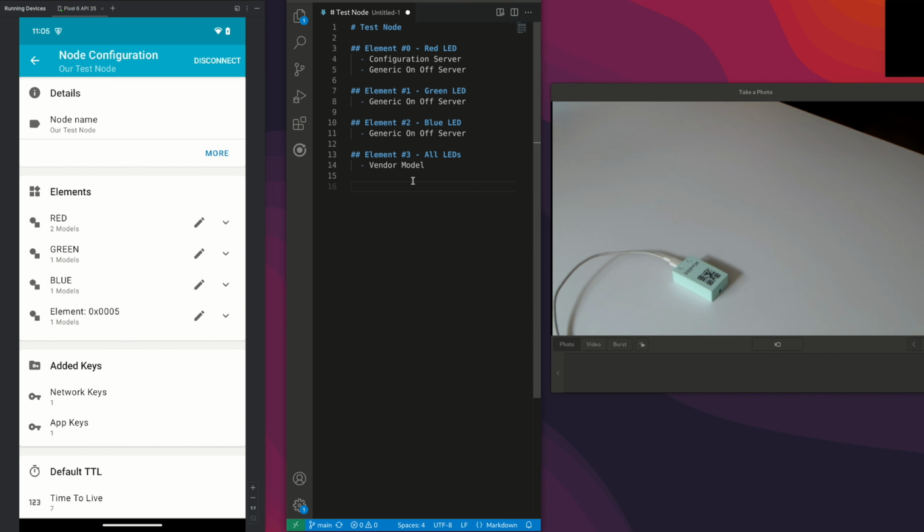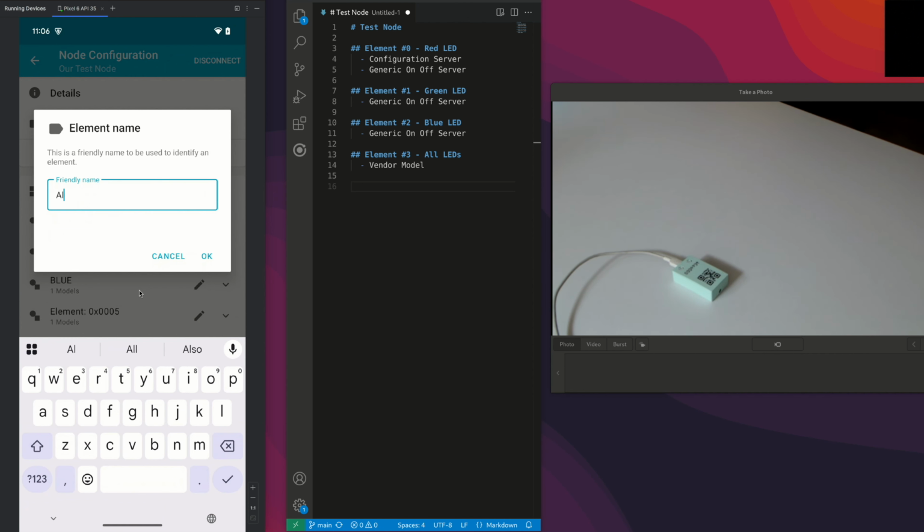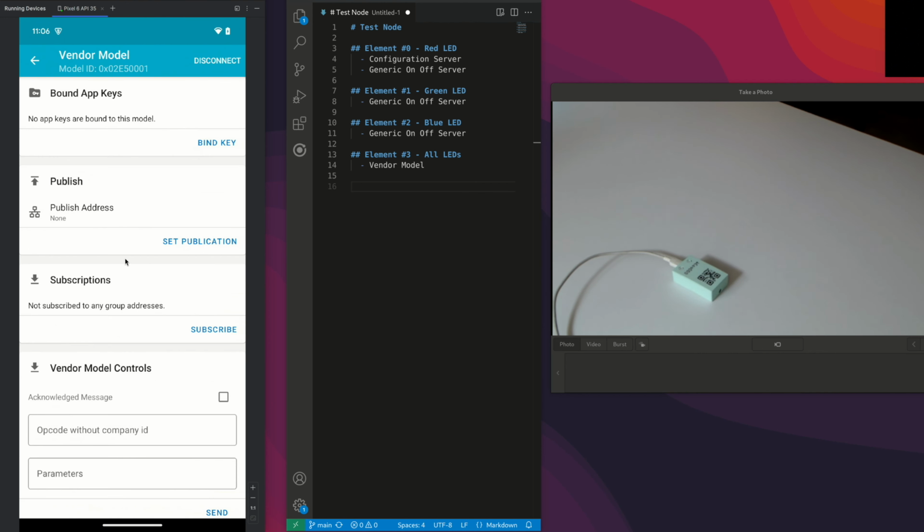Vendor models are non-standard. Generic on-off messages we've seen so far are interoperable across different vendors. A vendor model, on the other hand, is specific to a device manufacturer. It allows sending and receiving raw byte data. For this test device, the last element controls all LED channels through a vendor model. It supports a very simple protocol where the state of each of the 3 LED channels is encoded into a 3-byte message. Each byte represents one LED color and can be either on or off.